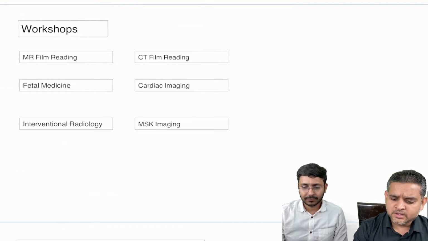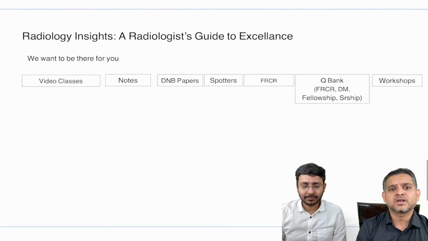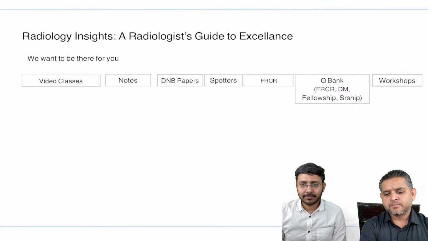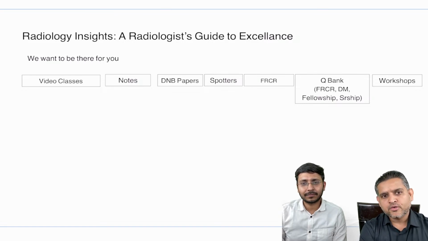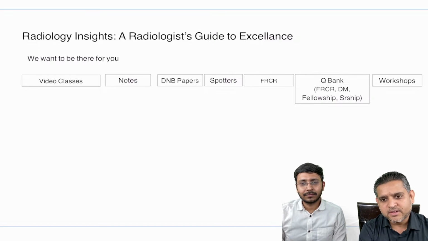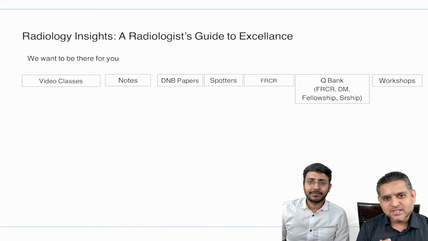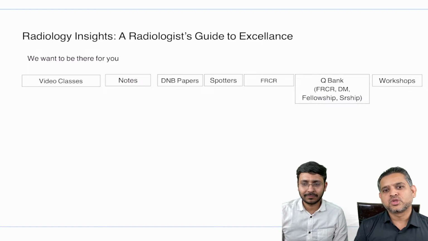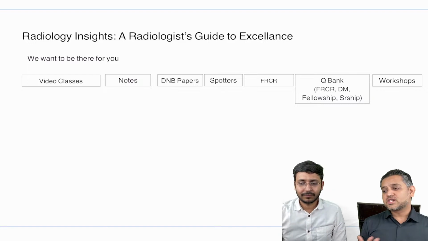But as we have mentioned, these will be the components: papers, spotters, FRCR, QBank. These will be incorporated, and a separate app will be launched for all of you. The tentative date of launch that we have kept is 7th of May, right? The date has been kept because we want you to first get accustomed to the branch, because the counseling is still going on.